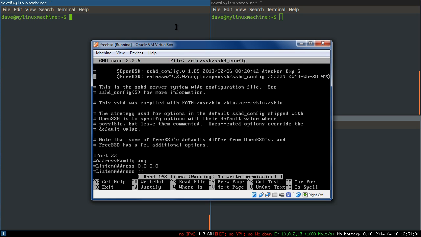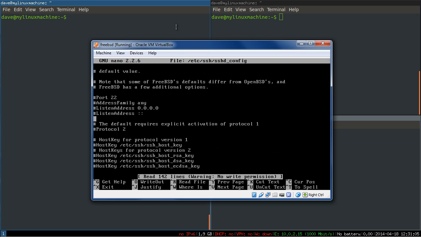You can see this basically looks like the one on Linux. There's a couple changes, defaults are set somewhere else, and so these are all commented out. You can see this hash mark. So you'd only uncomment these if you were changing them, but this shows you what the defaults are.